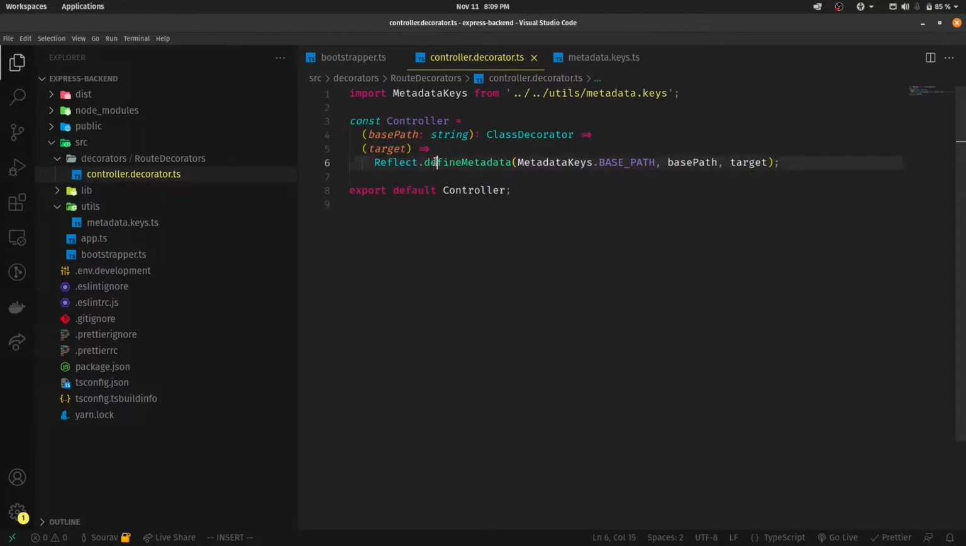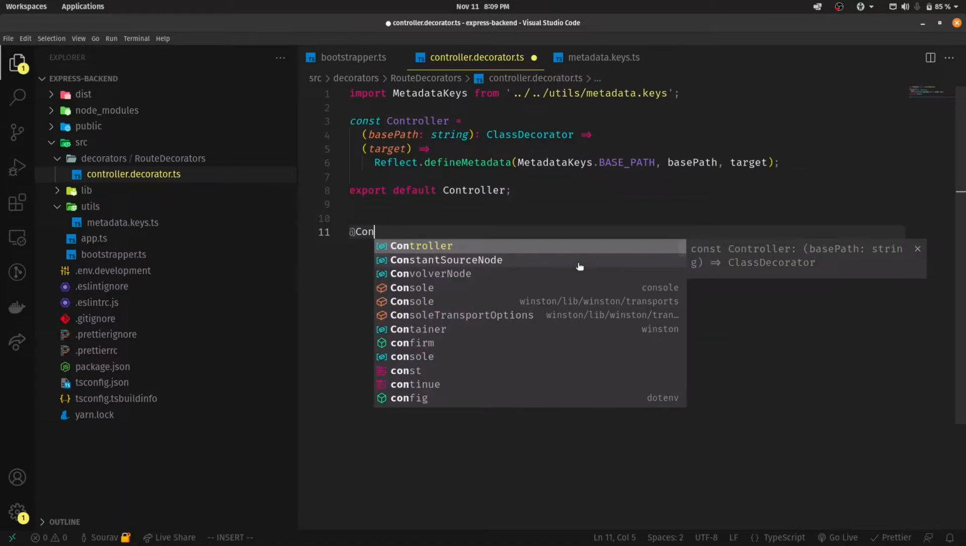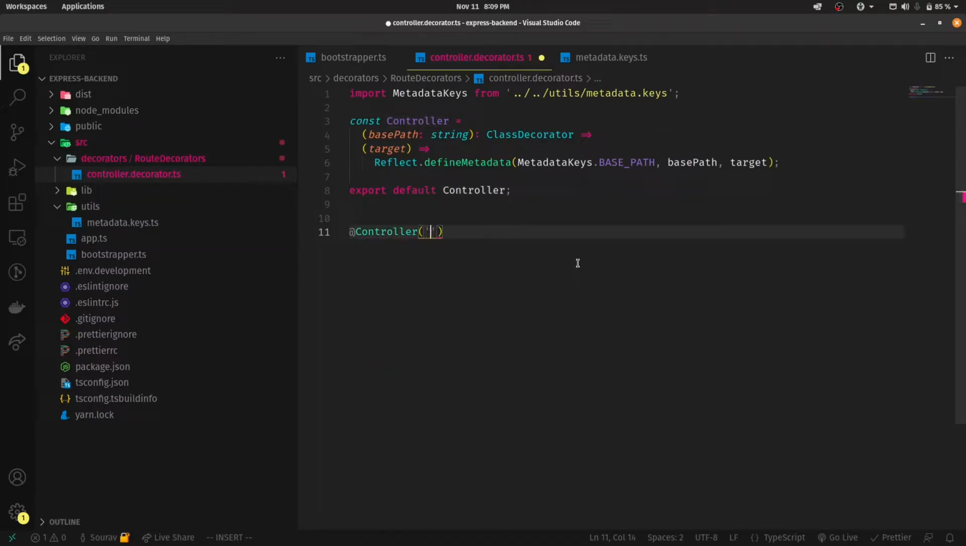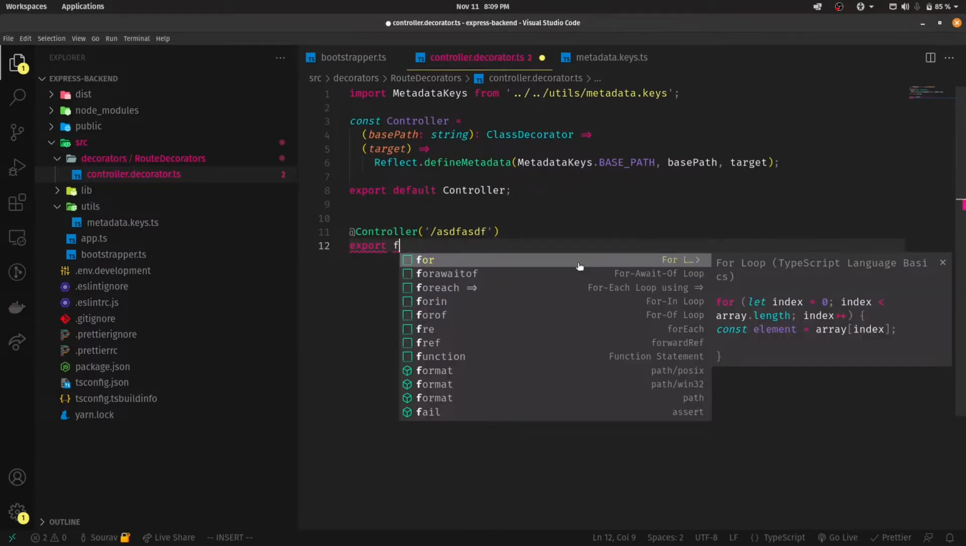So what metadata itself is, is that it allows the decorator functions that we're going to be creating to define metadata and let it be inherited by the children of that decorator function. What do I mean by that? For example, if you use controller like this and pass in the base path, and then you export a class.